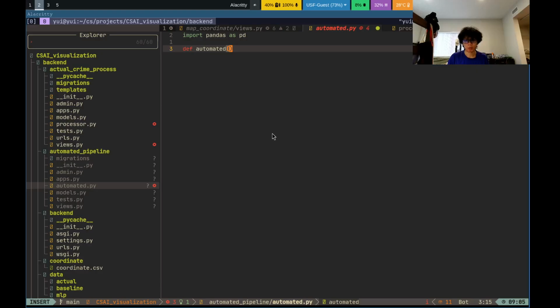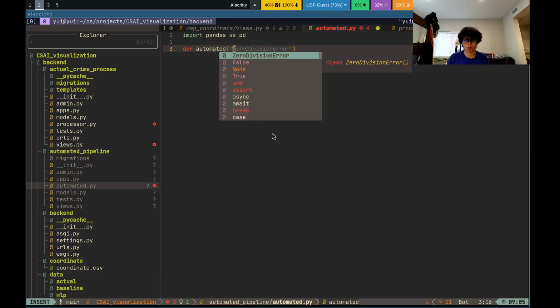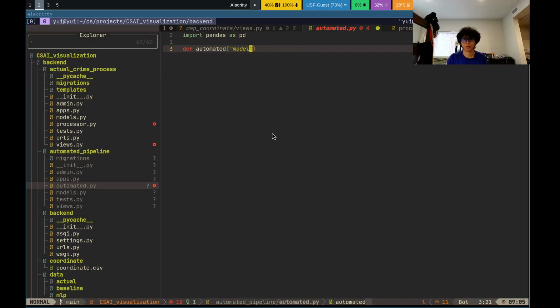In automated, we will want the model that we are passing in, as a string. And not just the model, we will also need the path, like the URL. So we want model and our model path, which is also a string.